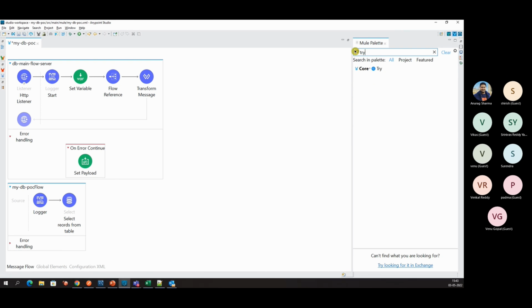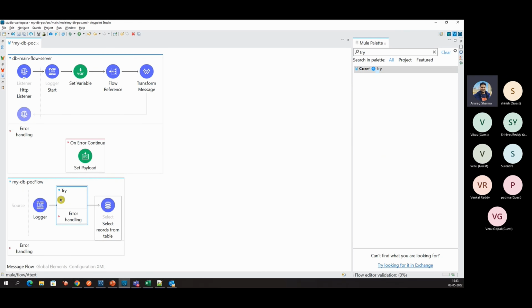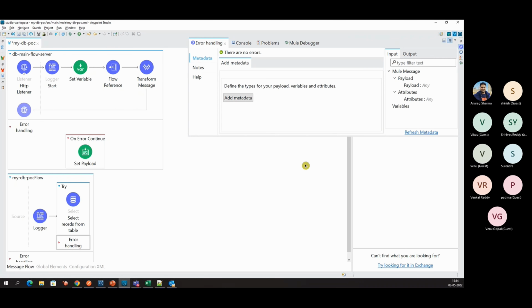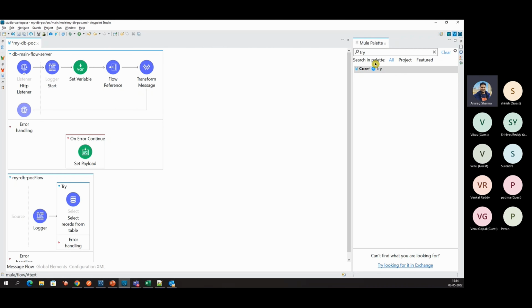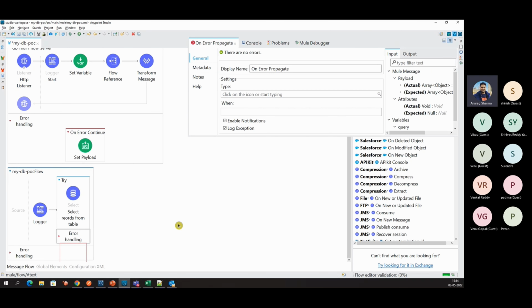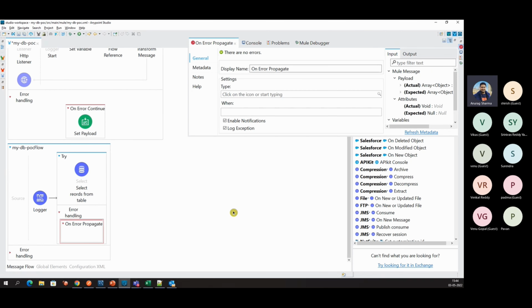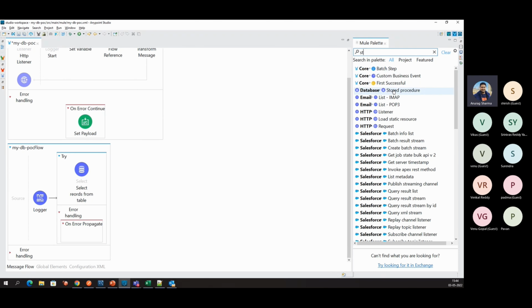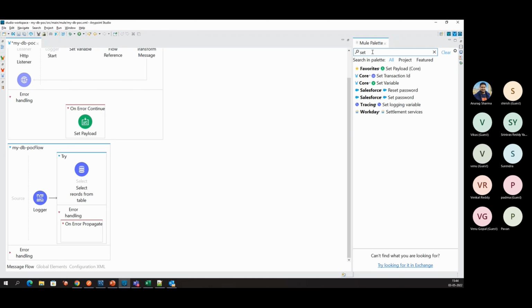And now because we are having a DB here, I will just use a try catch. In this try catch, I will put the DB connector. Okay, and in error handling, I will use on error propagate inside the try catch. In this, I will put a set payload. This set payload will be here inside this on error propagate.